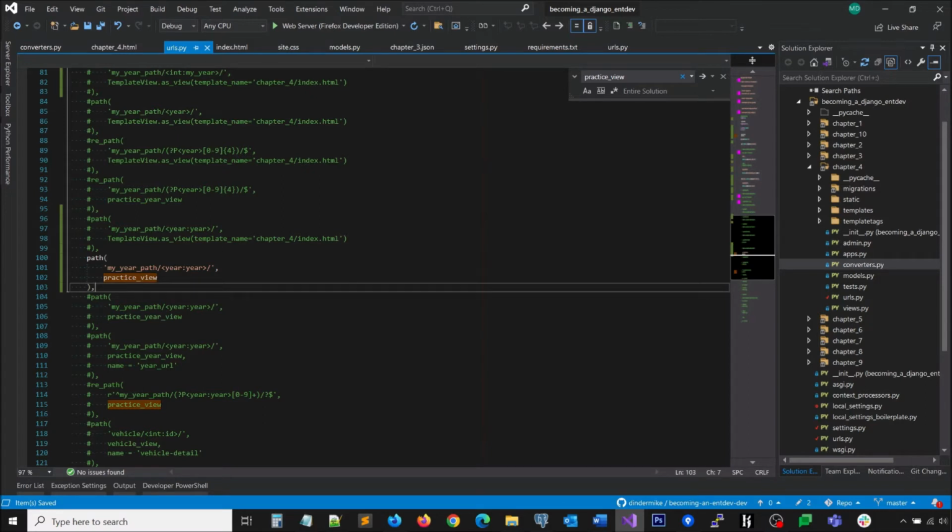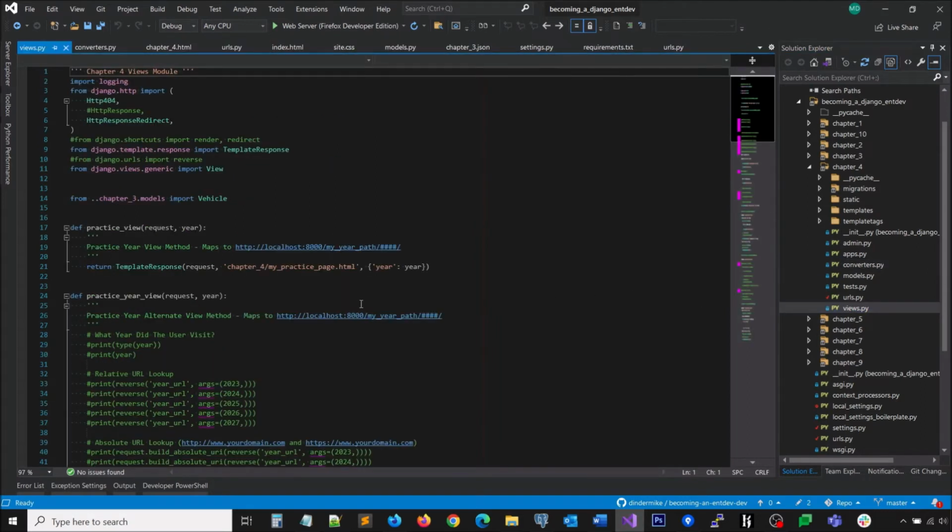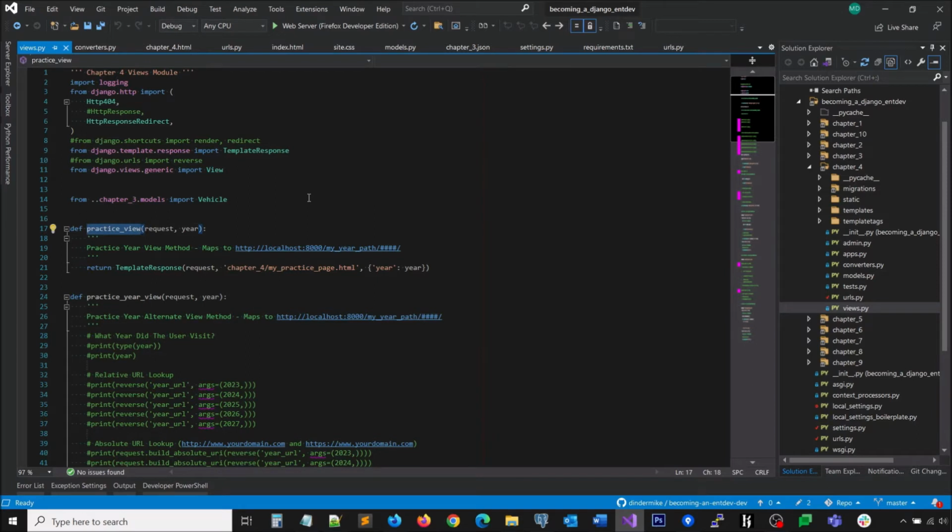And so now what we have to do is go into our chapter 4 views.py file. And if this file doesn't exist, go ahead and create it. And here we're going to import the TemplateResponse class from the Django template.response library. And we're going to write a simple view called practice view. And a simple view, what that means is that we're writing the view as a method and not a class-based view.